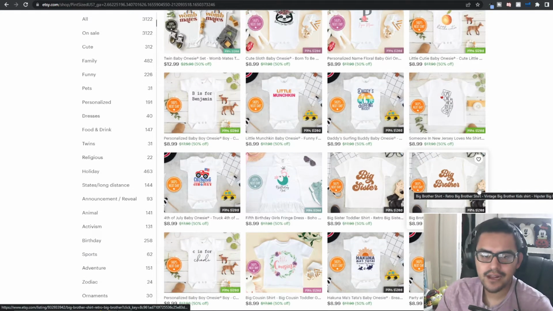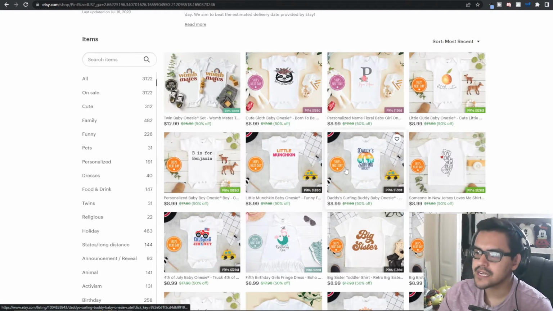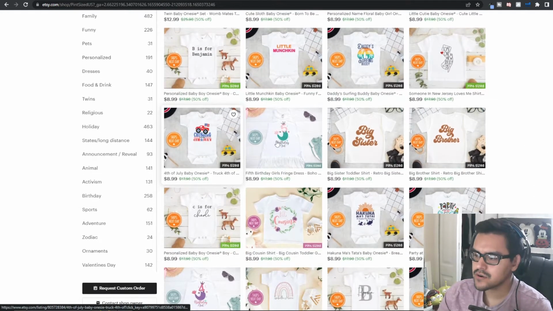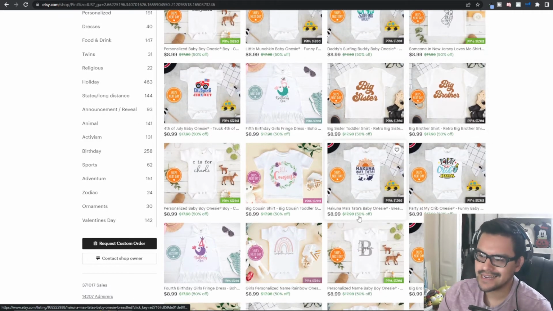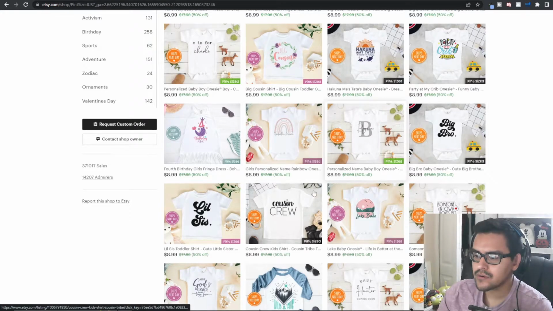Look at these designs, they're not that complex. B's for Benjamin, Little Munchkin, right? Those are super easy. This one might be a little bit harder. Maybe the truck one, Big Sister, Big Brother, those are easy. Obviously the kid department sells pretty well. There's a Rainbow, Cousin Crew, Little Sis, like these are easy to do.